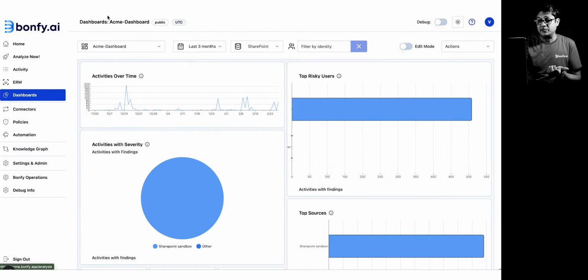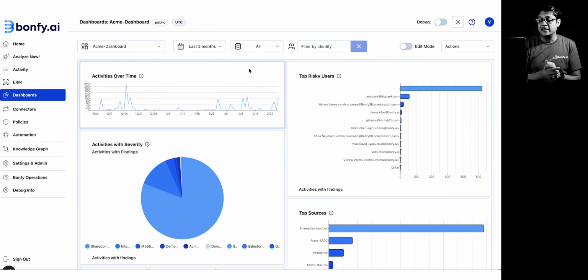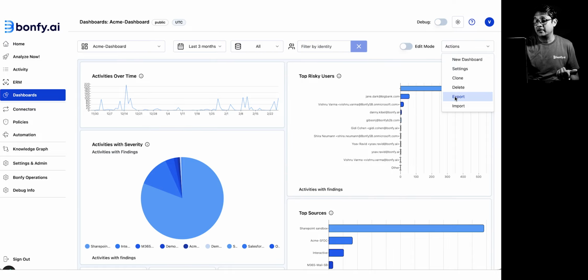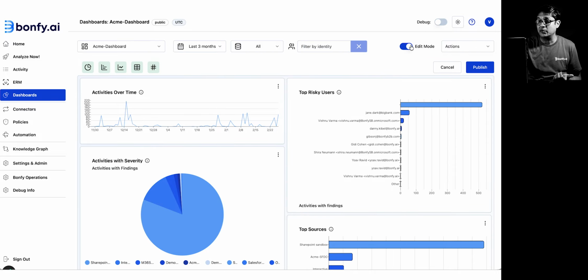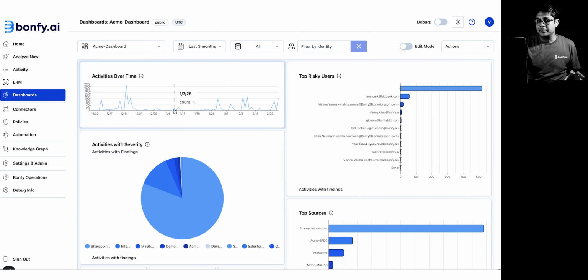The other is the dashboards, right? So over here, let me filter and apply to all channels. You can see that these are all customizable dashboards. You can import, export dashboards. You can go into edit mode and add a new chart, line graph, tables, bar chart, pie charts. So it's very customizable.